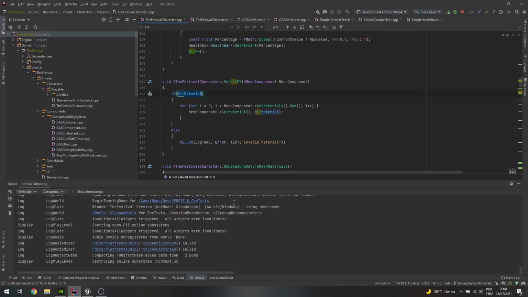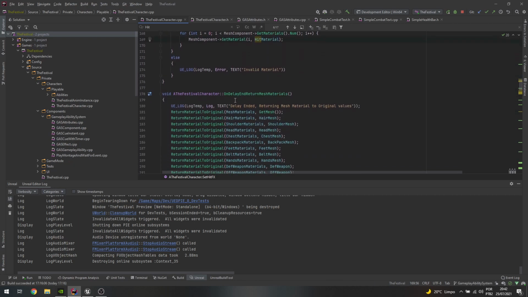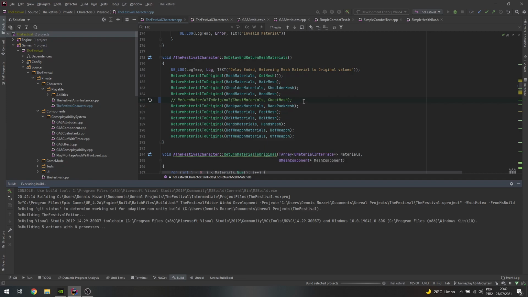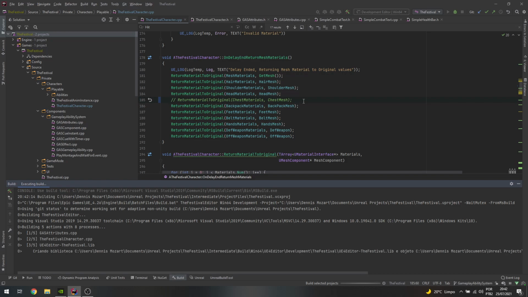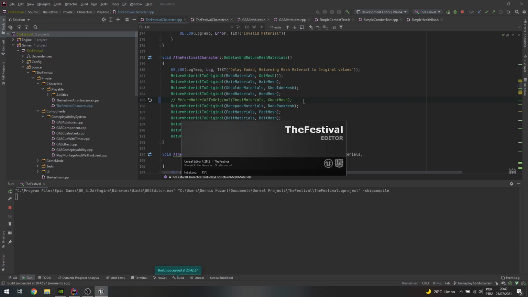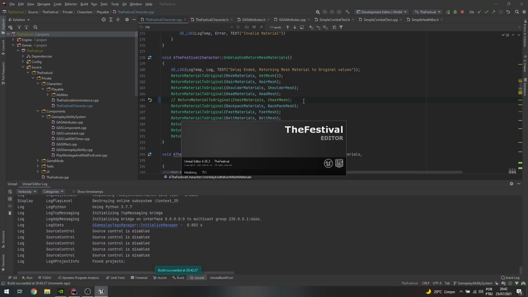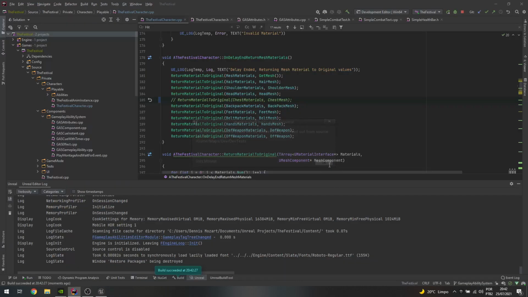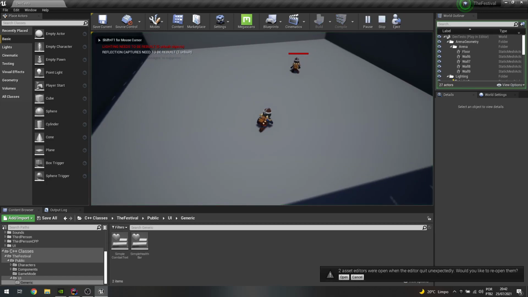And I need to do that for all of them because if, for example, I don't set it back, let me suppose I comment this one out, the chest material. Let me stop that and compile. As you can see, if I don't set back to the original material, the chest is going to stay red, which is horrible. So keep in mind that whenever you set a material to a color, change it back to the original material. That's why on begin play I store the original materials, so I know which materials belong to each part of the body of the character. That's pretty much how I did this effect.